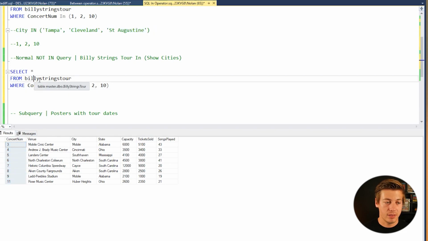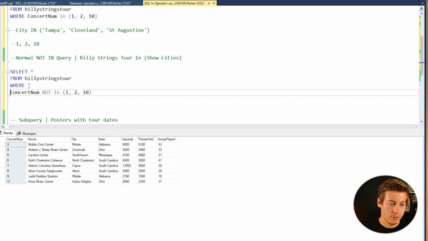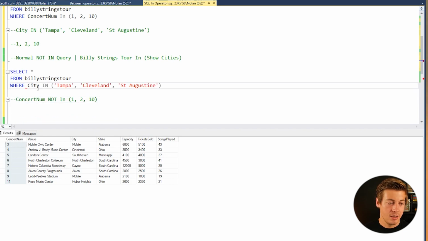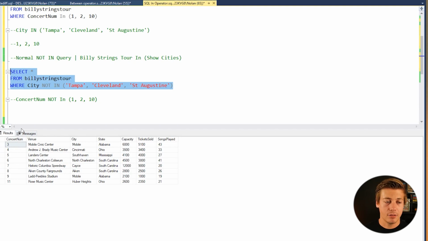And you can do the same thing with the cities. So if I drop this down and comment it out, put this here and put not in and run it, again, you can see the same exact result show up. So being able to apply both of these in your queries is powerful.